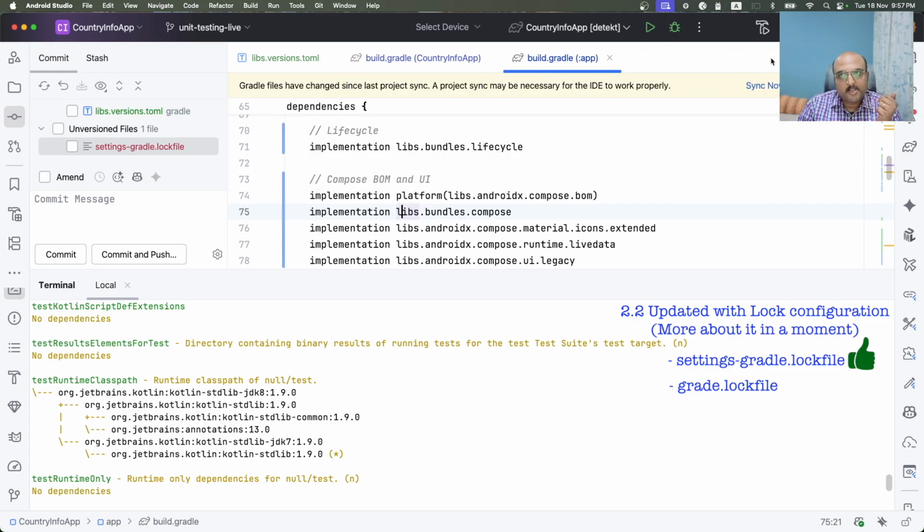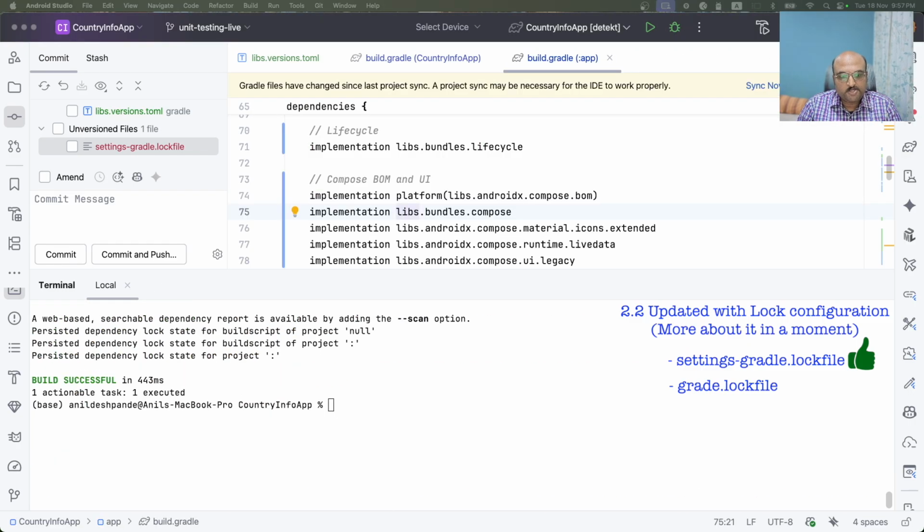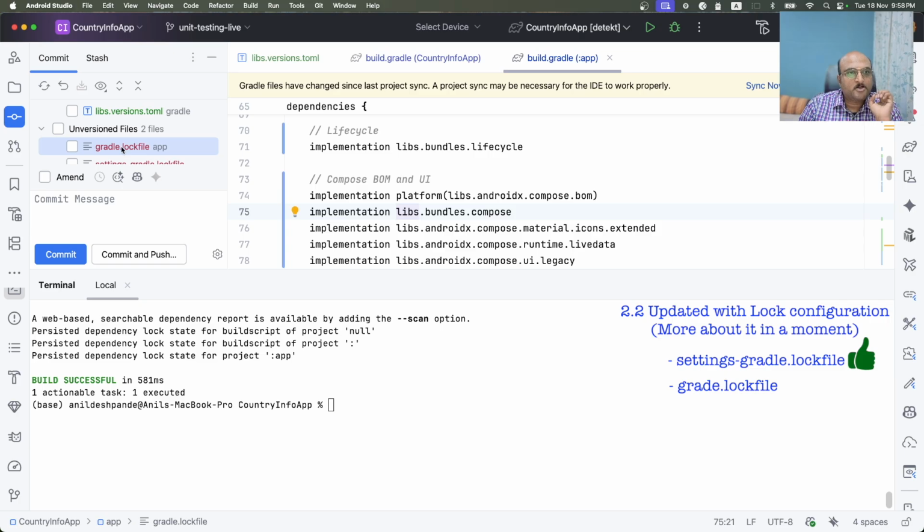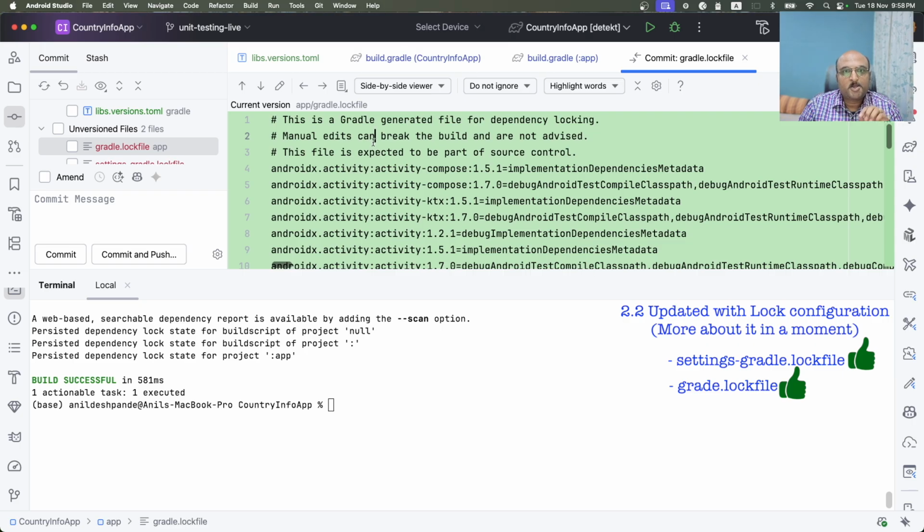But there is another file that we will have to generate, which is app dependencies --write-locks. This is another new command that we are executing, and when we execute this, it generates another log file, that is the gradle.lockfile. This basically contains all the configurations that you need to lock your application's repository to these specific library versions and Gradle plugin versions.